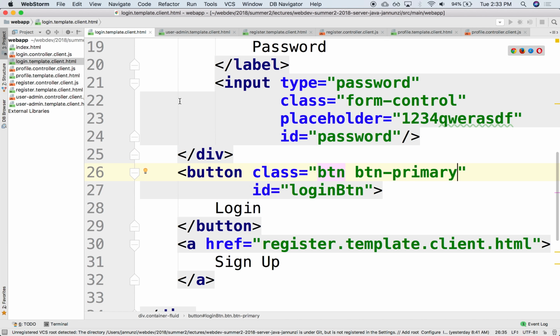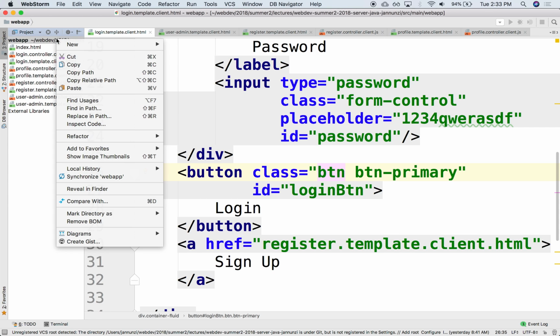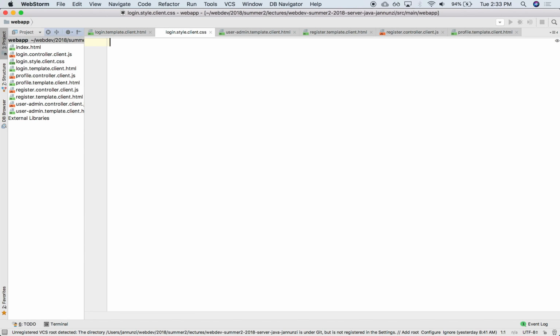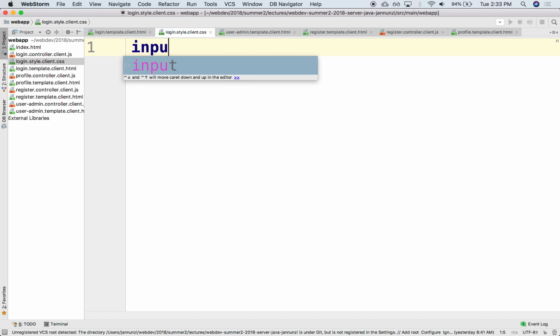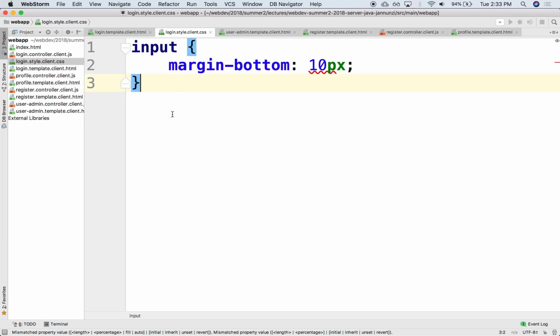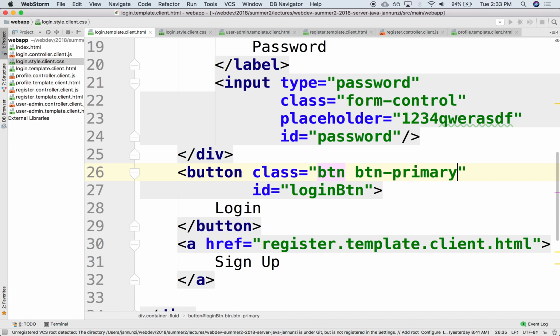We could style this perhaps only for this template. We could have a stylesheet only for this login page, so we might call it login-style.client.css. This might be a style that only applies to this one single page. One thing we might do is style all the inputs so that they have a margin at the bottom. So we might say margin-bottom, maybe 10 pixels. And on the login template, we can load this.